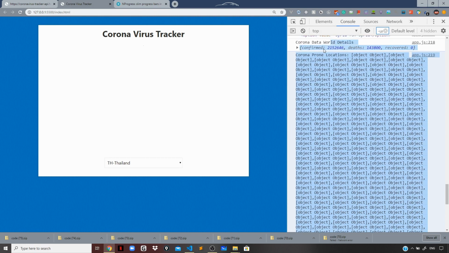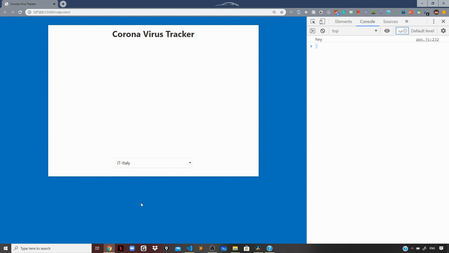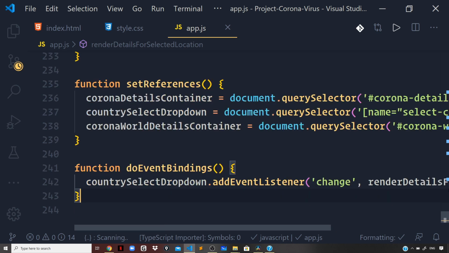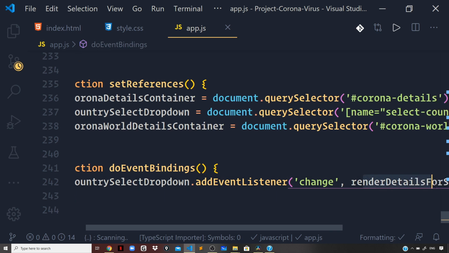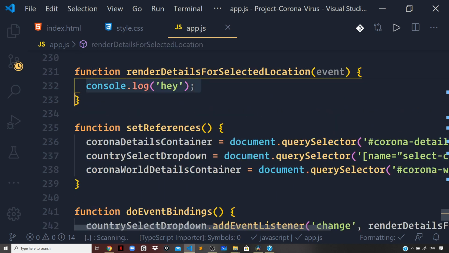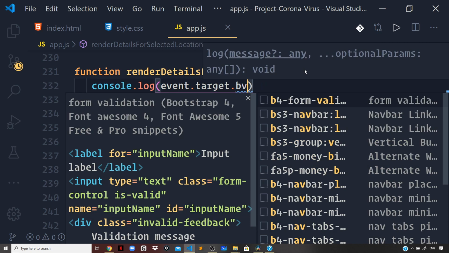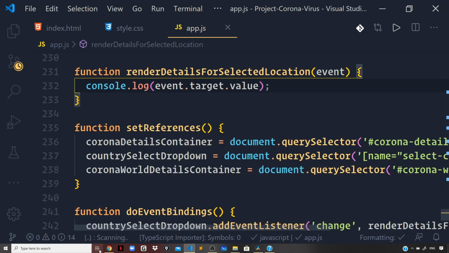But we are not utilizing the data inside our application. So let us see how we can do that. So now what I would like to do is I want to render the UI for the Karuna details pertaining to a specific country and the Karuna details pertaining to the entire world. For that we'll have to define a render UI function. But before that, let us complete the function render details for selected location, where we are currently logging hey to the console. Here inside the function render details for selected location, I will pass the event object, because this will appear when on the drop down a change event occurs. Okay, and this function will get triggered. We can log the event.target.value to the console. So console.log event.target.value, and let us go to the browser to see the log.